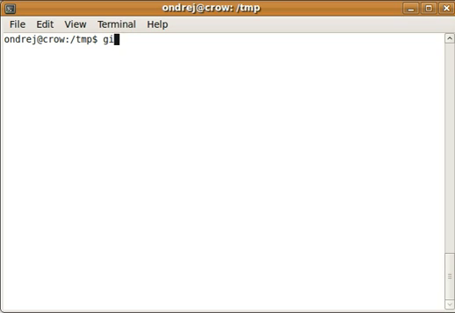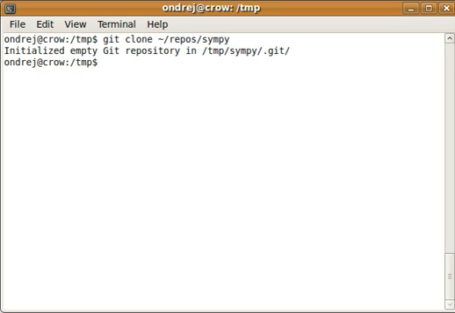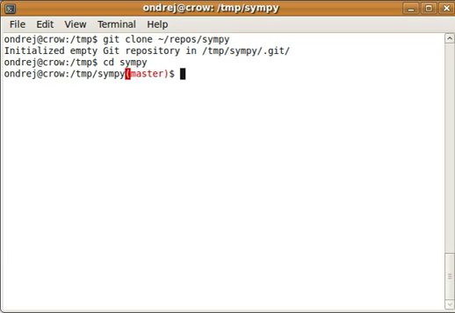So as usual, first of all we need to clone the Git repository. So let's clone my local SymPy repository. Let's go in, and first thing that you can notice is this nice master branch which is shown in red on the command line on the prompt. I'll show you later how to actually do it. It's some bash script thing.